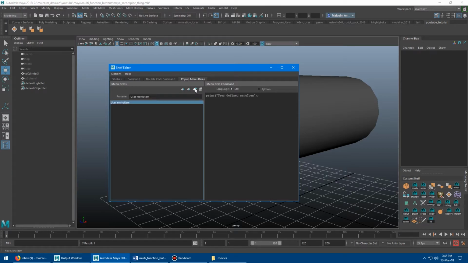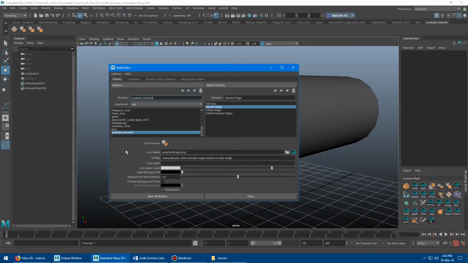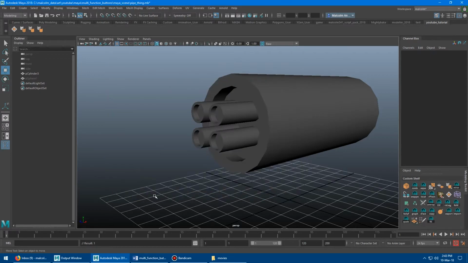and then click a new little plus icon here. And we are going to call this soften 30. You can call it whatever you want. And then the little code that we're going to run here is what we have in our clipboard. So let's paste that in there for the soften harden. And again, click on shelves and then click save all shelves.